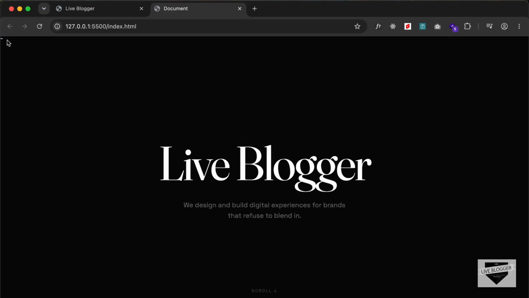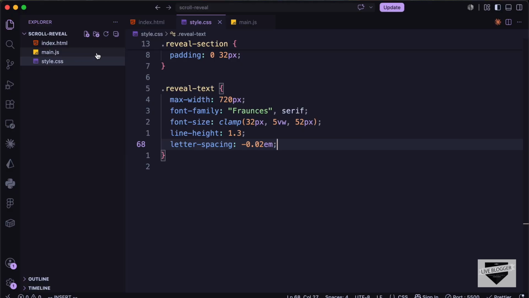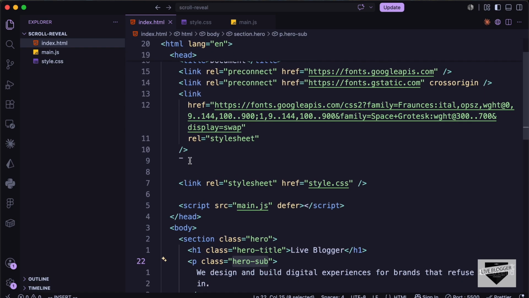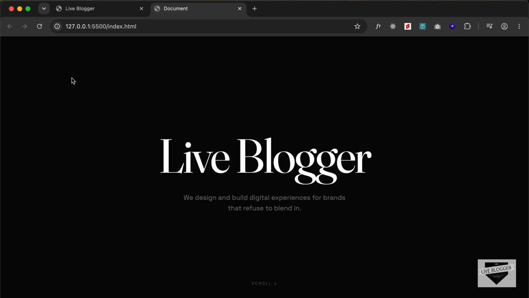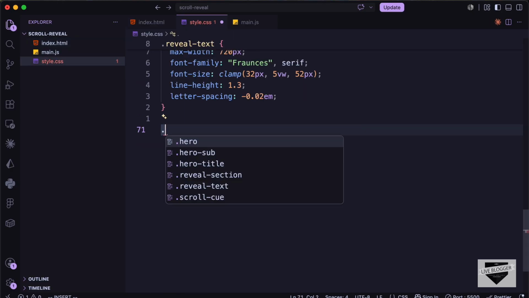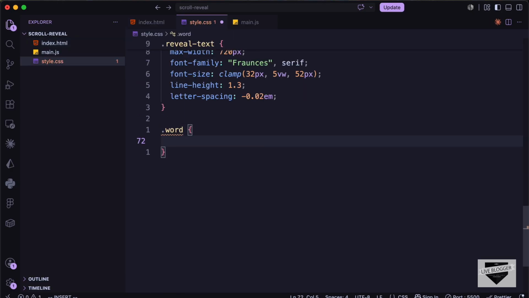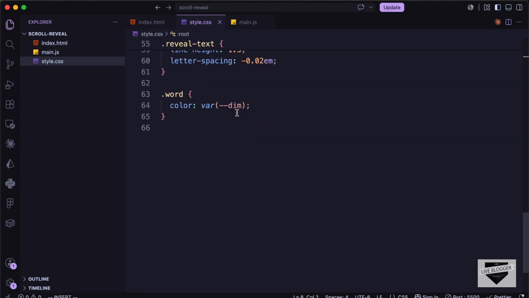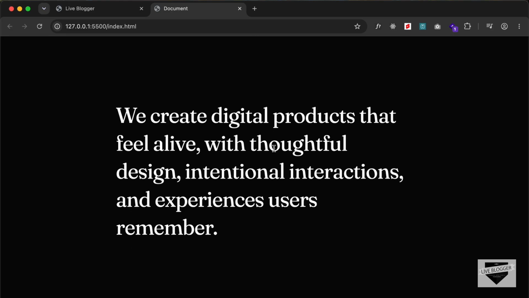Let's see what is this thing right here. So we have something over here. Let's go back to our HTML. So we have some extra character over here. So let's remove that. So now everything looks all right. Now let's go ahead and create a new selector called word, and let's set the color to var dim. So this is a variable that we created for the color. So this one right here. So this will be the color of the text when it is not revealed. That's it with this section in the CSS.